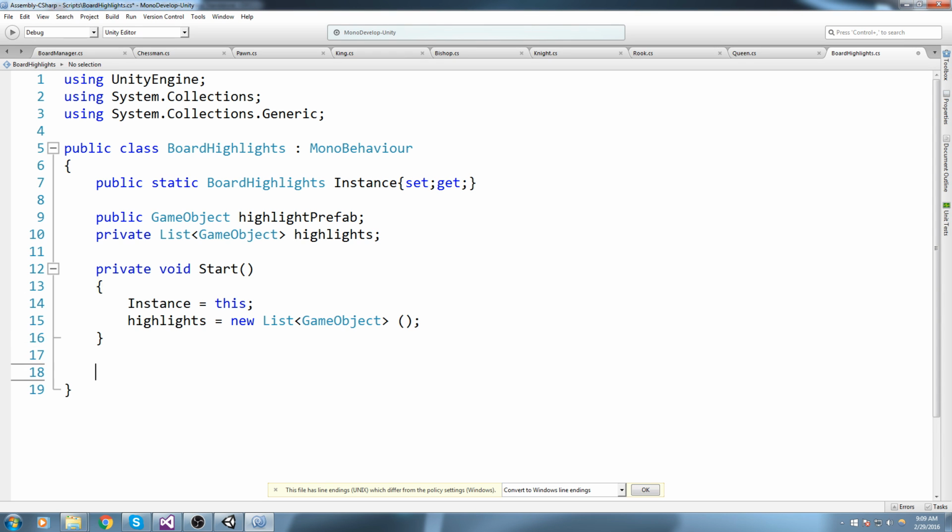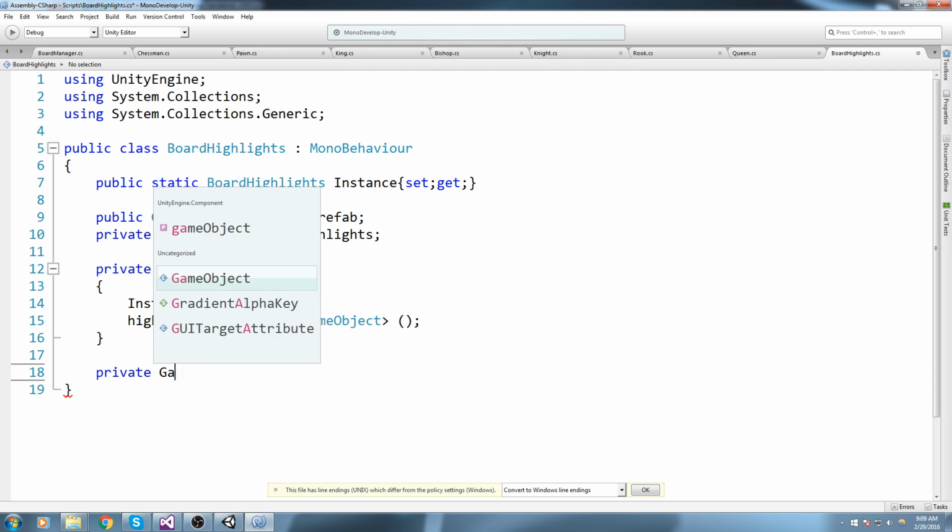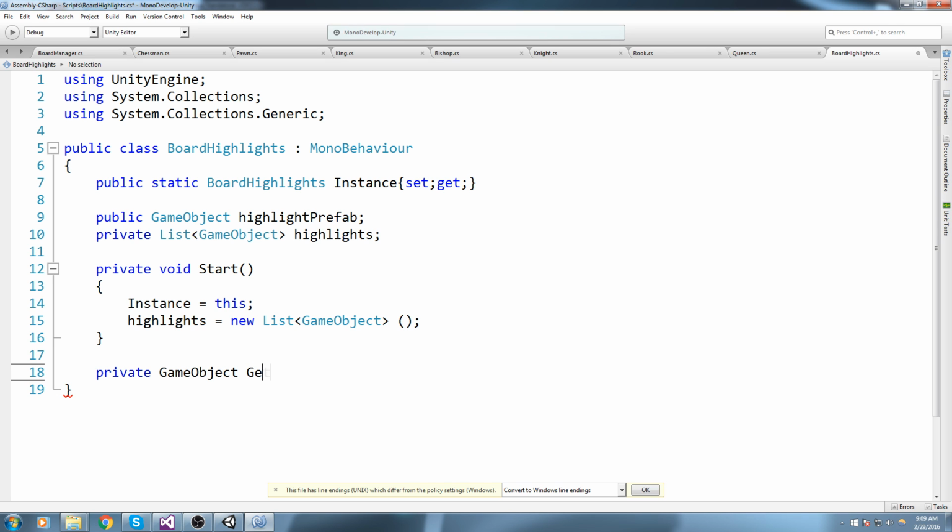So first function is going to be a private void that we're gonna call, actually, you know what, is this going to be a private void? Never mind, this is going to be a private GameObject that we're gonna call GetHighlightObject. Okay, so the way we're going to work is every single highlight object is going to be either on or off, so we're going to use their active bool to know if they're used or not.